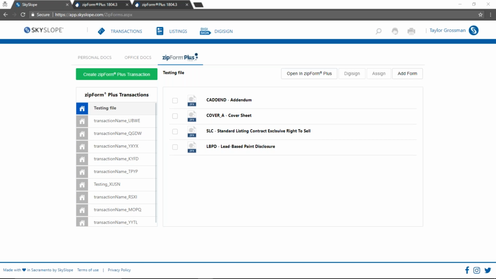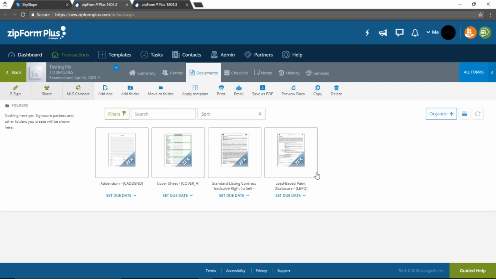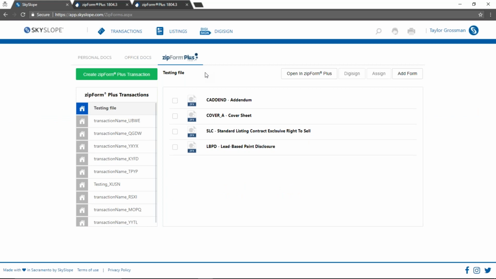So a couple other questions. Can this be done with DigiSign? So you can absolutely create your zipForm transactions within your zipForm account and send them out as normal with DigiSign. However, DigiSign is our proprietary digital signature tool. We don't have an integration within SkySlope for DigiSign. So once those forms are fully executed, you just want to add those into your SkySlope property file.